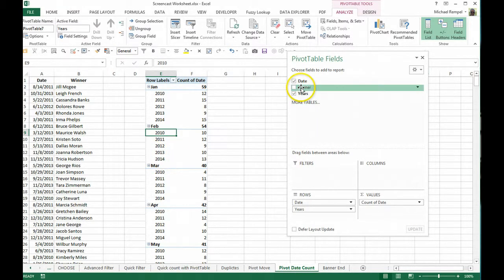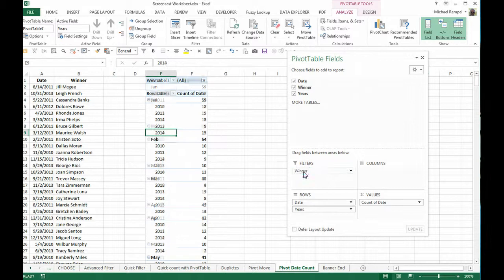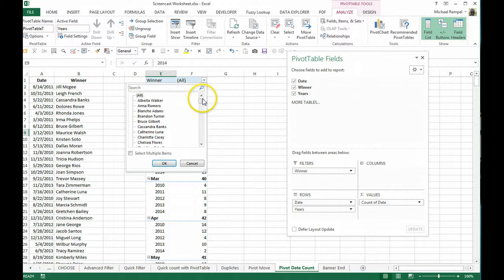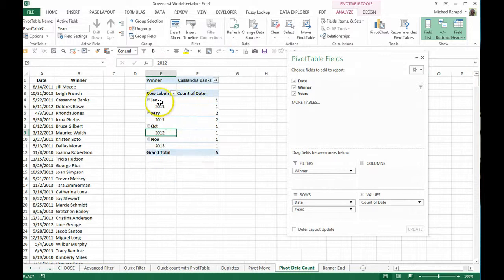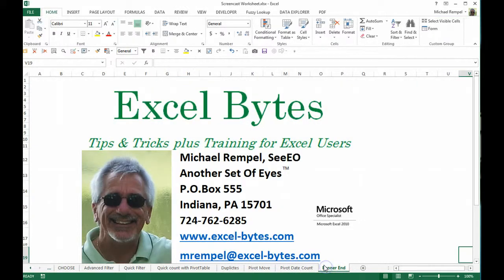The last thing I might want to do is take the winners and drop them into the filter field, and now I can select my down arrow here, and maybe I want to see how frequently Cassandra Banks won. So I just double clicked on her, and now I can see that in January 2011 she won once, May 2011 twice, etc. And again, I can reverse these and see in 2011 she won once in January, twice in May, 2012, etc., and 2013. And that's how you can use pivot tables to analyze dates and get a frequency of those.